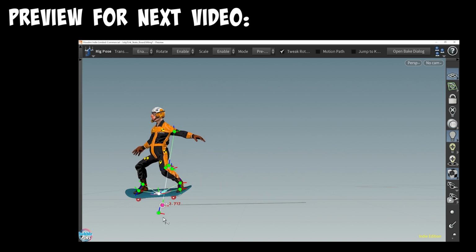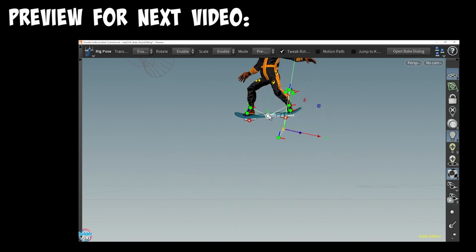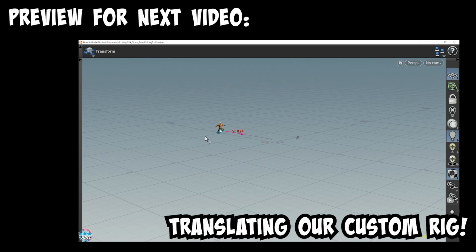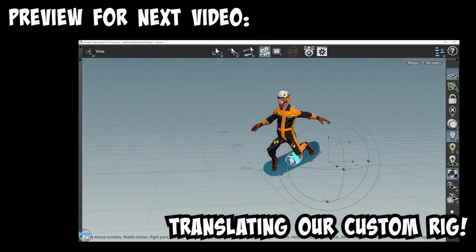Here's a sneak peek for the next video. We haven't learned how to move the entire rig around the scene. When we move the board root and board controls, Eric goes into posing mode. How do we actually move Eric and the skateboard around the scene? What if we wanted to animate Eric rolling around a terrain?